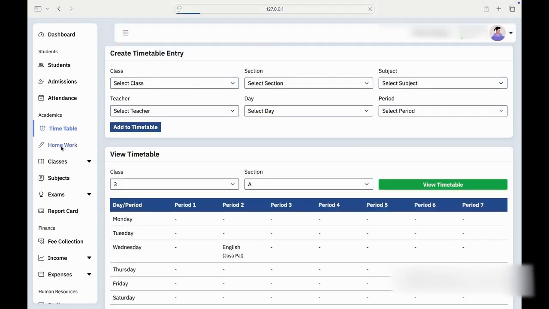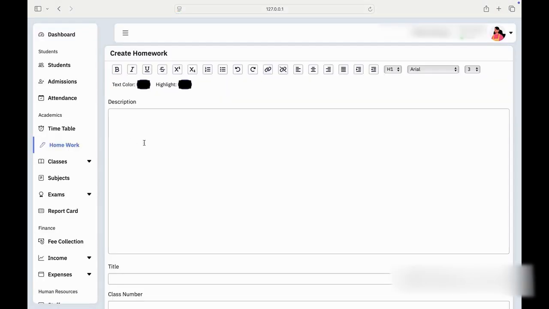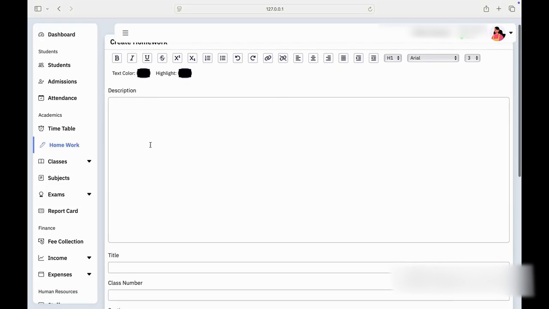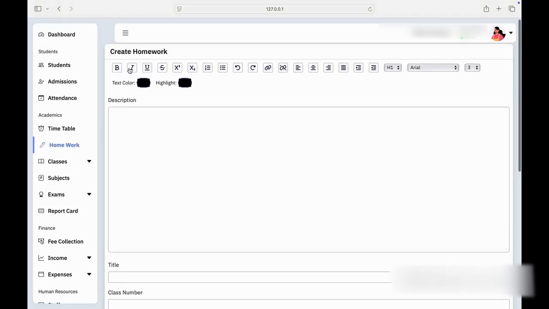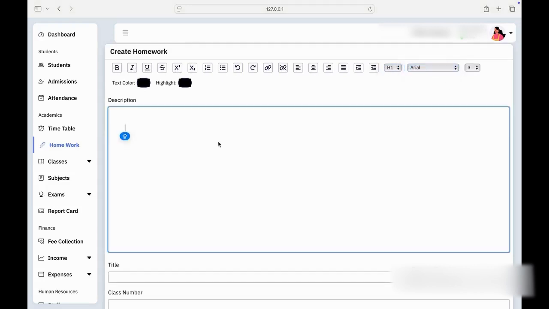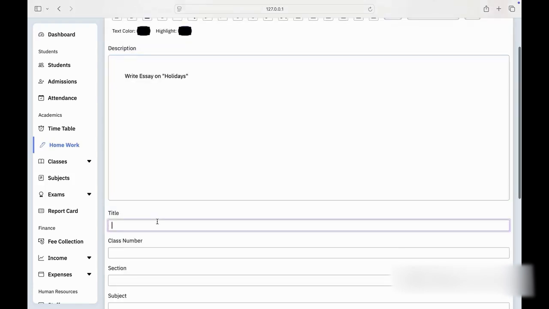Now, let's move on to adding homework for a class. We do this by going to the Homework page. As you can see, the editor provides various formatting options like font styles, text sizes, headings, and more, making it easy to create clear and structured assignments.